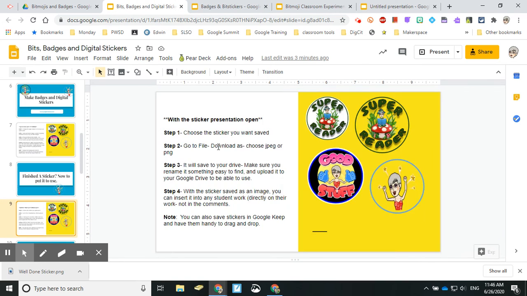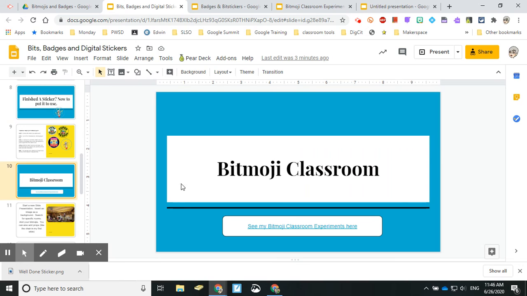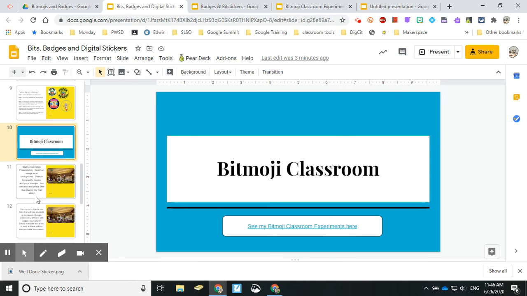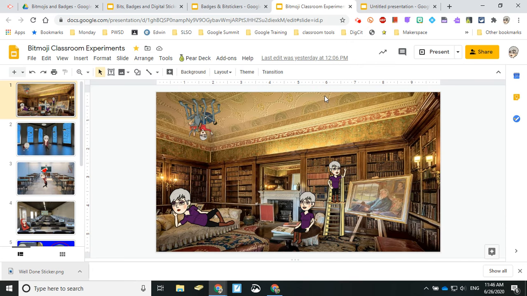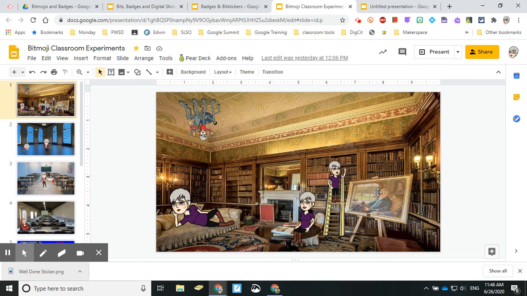So I've showed you now how to download. The instructions are there. How about a Bitmoji Classroom? Have you checked those out? Those are a lot of fun. They allow you to create a background by using your background image search to find an empty room. And then you're able to drag your Bitmojis in there and add them.